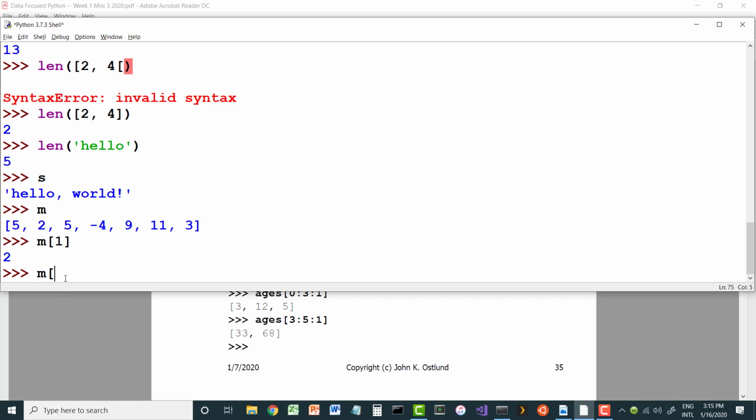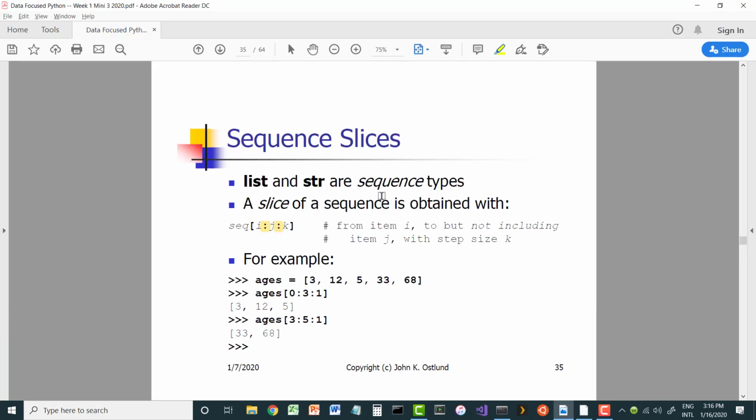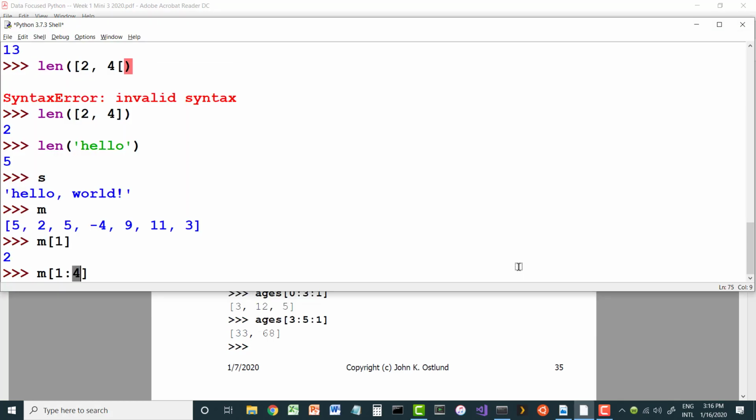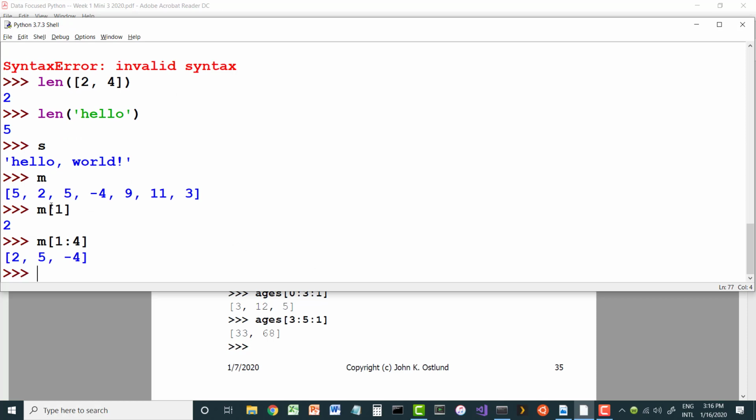But if I say m sub 1 colon 4, let's say, what that colon tells Python to do is to give me a slice of items from the list, starting from position sub 1 and going up to but not including sub 4. So i colon j means starting from position i, going up to but not including j. And so 1 colon 4 is going to give me item sub 1 followed by sub 2, sub 3, but not item sub 4. So I get this sublist 25 minus 4, excuse me. Good?